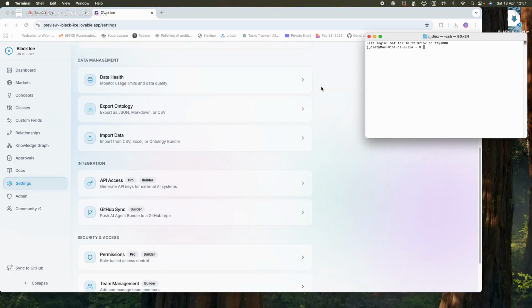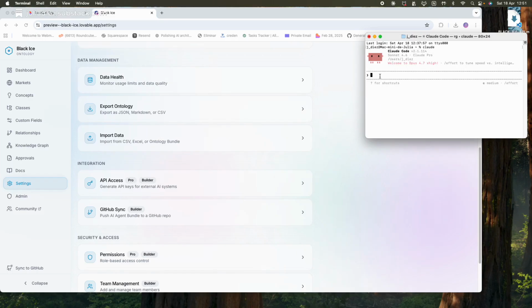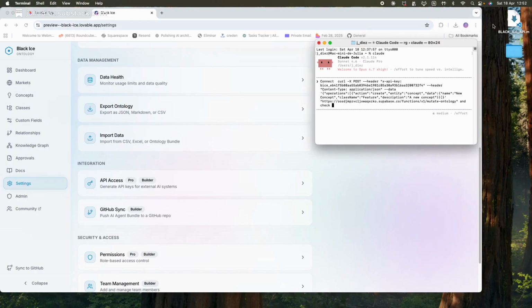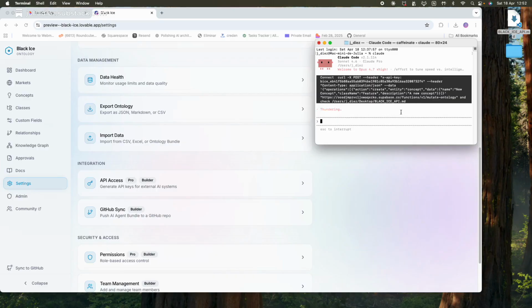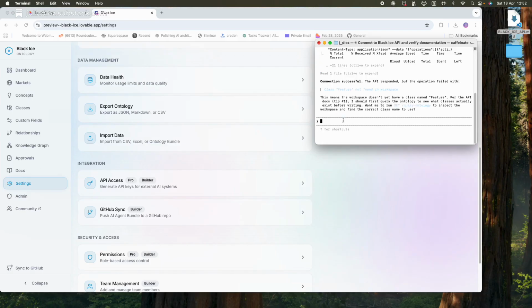So let's go. I'm gonna open the terminal. I'm gonna initialize Cloud. Now I'm gonna just connect and check. Here I am sharing a markdown with information about the Black Ice API that you can check and download from docs. If I give beforehand the information that Claude needs, the context of how the API works, I'm gonna save a lot of tokens because it already knows where to look. It doesn't need to go through the whole thing constantly.